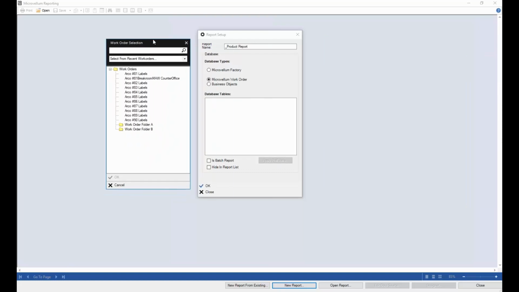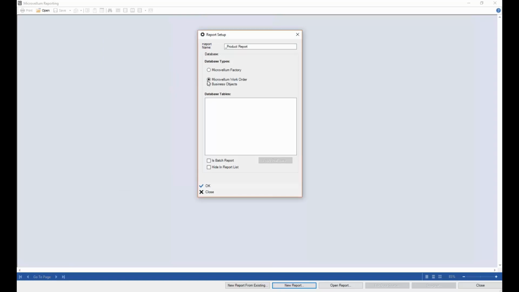All right. When we select the Microvellum work order database, it's going to ask us to select a work order that we have created. That way you can load some data and we know exactly what we're loading into it. I'm just going to select one of my work orders that I have there and it'll load the tables for that.